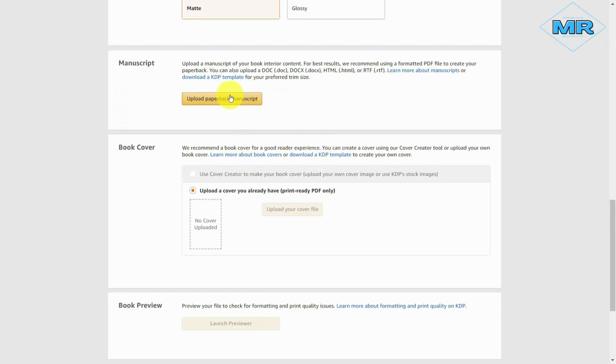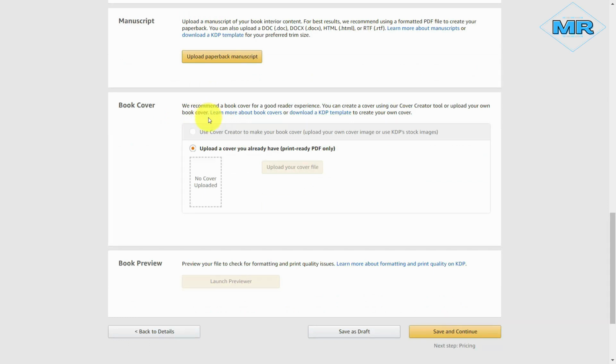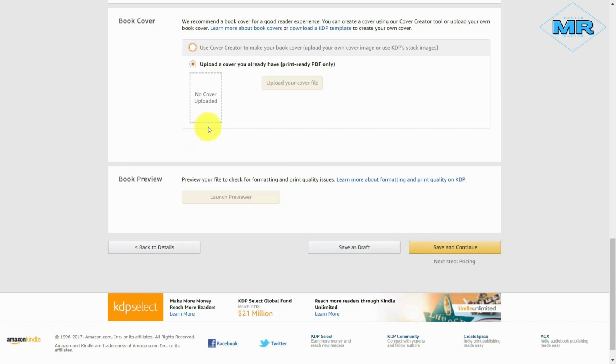And once your manuscript has been edited and it's ready to be uploaded, all you'll need to do is to come back to KDP and upload your manuscript here. And all you'll need to do is either use a cover that you have already had designed, or you can use Kindle's cover creator in order to create your own. And once you've gone through this process, you will then be ready to begin previewing your book for publication on the Kindle platform.